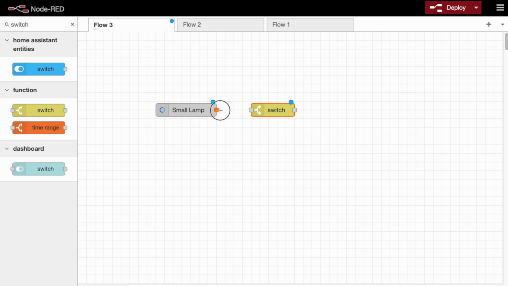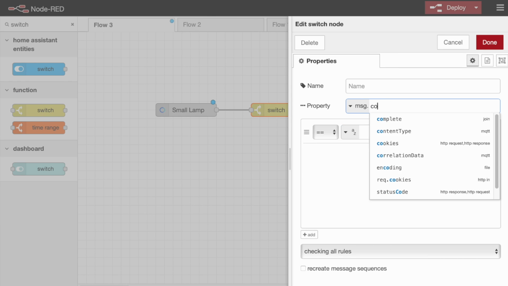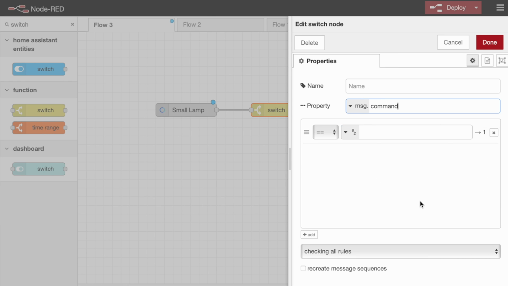Next, link your device to your switch and then double click the switch to open its properties. Now we're gonna change this to command because we're dealing with commands. And here is where we set our rules in order to direct certain types of commands to different actions within Node-RED. Don't worry if that sounds confusing, it will make sense in a moment.